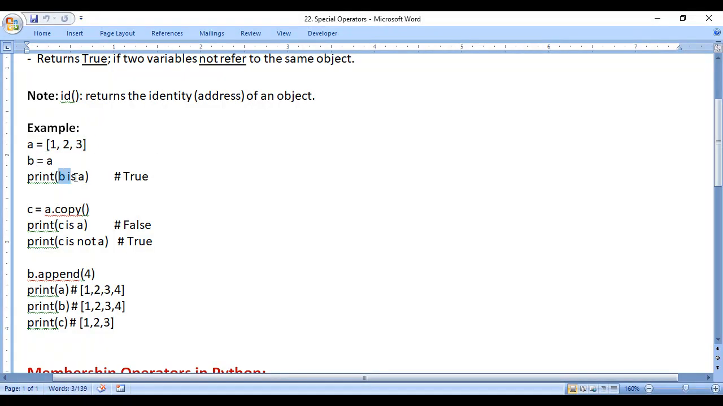So if I say B is A, it returns true because B and A both are referring to the same list. Whereas instead of saying C equal to A, I am saying C equal to A dot copy. What happens? It makes a copy of this list and assigns to C. So C is referring to another list.